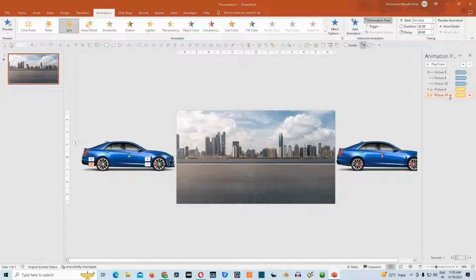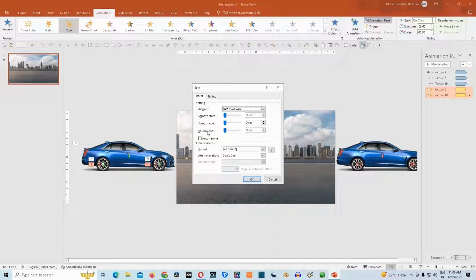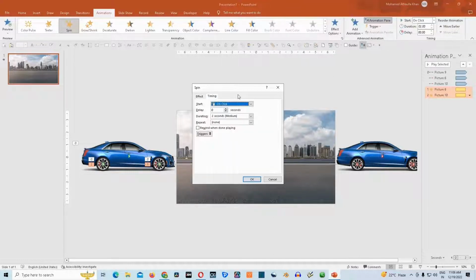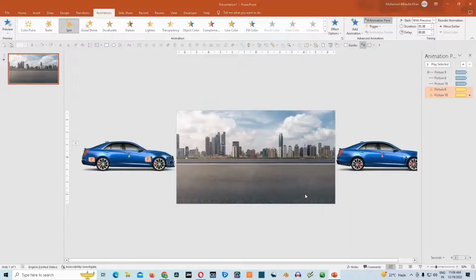Now, we'll choose these two animations, and go to Effect Options, and then we'll go to Timing Options. We'll make it start With Previous. Then we'll give them the duration of 3 seconds, and make them repeat until end of slide. Congratulations! Our animation is ready now.